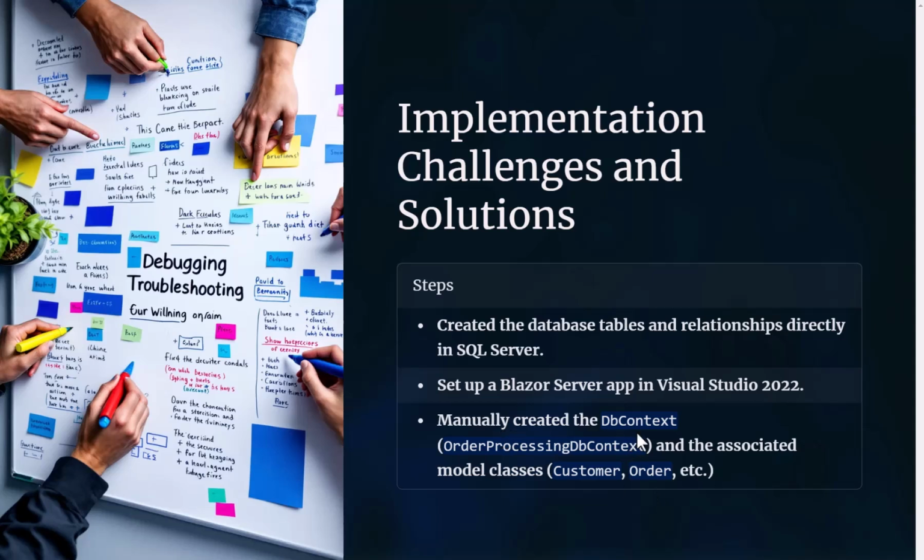Again, the DB context, that one is OrderProcessingDbContext, which is going to contain DbSet properties for each table in the database, such as customer, order, and product. We also used the OnModelCreating method to define relationships explicitly, ensuring our code matches the database structure.